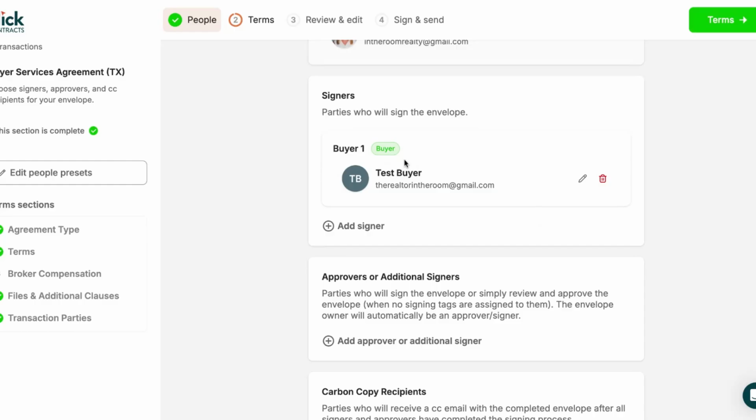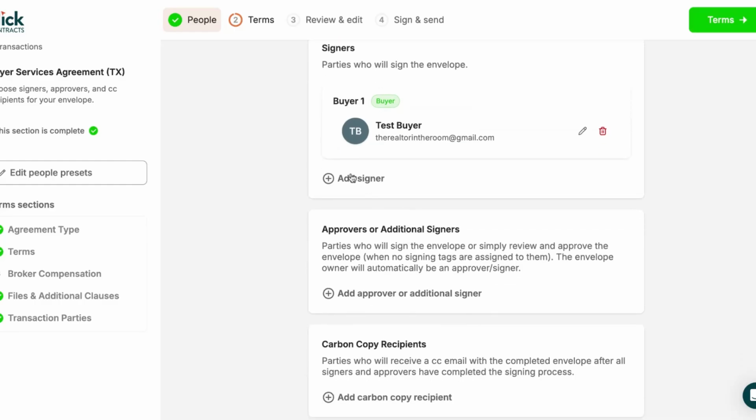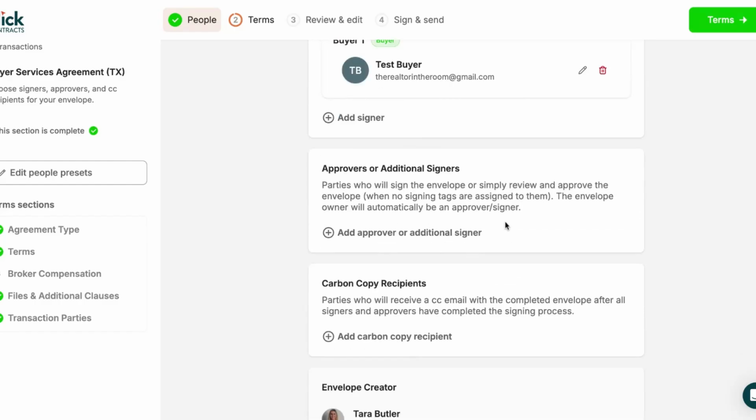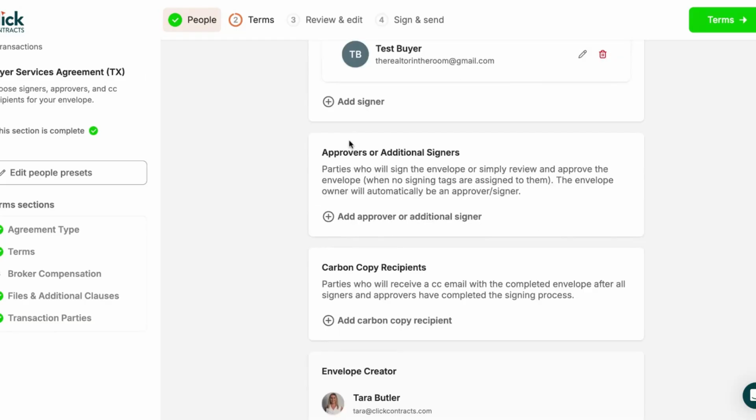These will be your buyers or your signers. You can add another one right here if you want. Approvers will be anyone that you'd like it to be sent to approve before it gets sent to your clients. And then it's going to show you step-by-step progress.